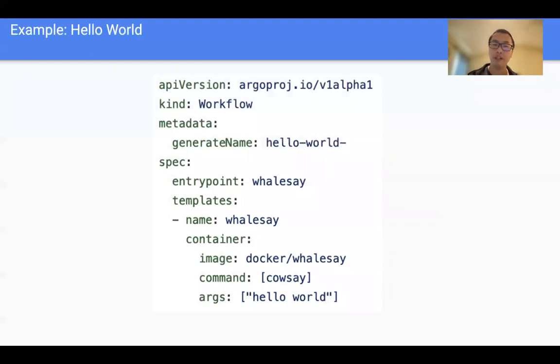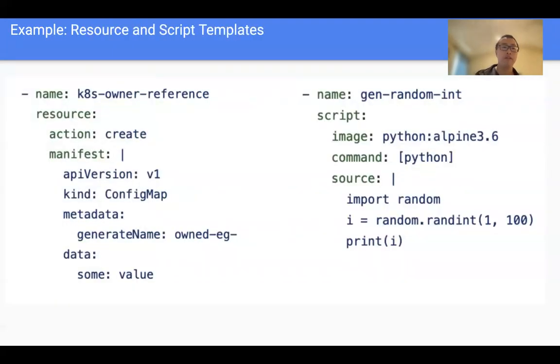Here's a basic hello world example of an Argo workflow. We basically specify the container image and the command to run for this workflow. And this example on the left-hand side is a custom resource created. So we specify a custom resource for Argo Workflows to submit to the Kubernetes cluster. So you can submit any Kubernetes native resources to the Kubernetes cluster.